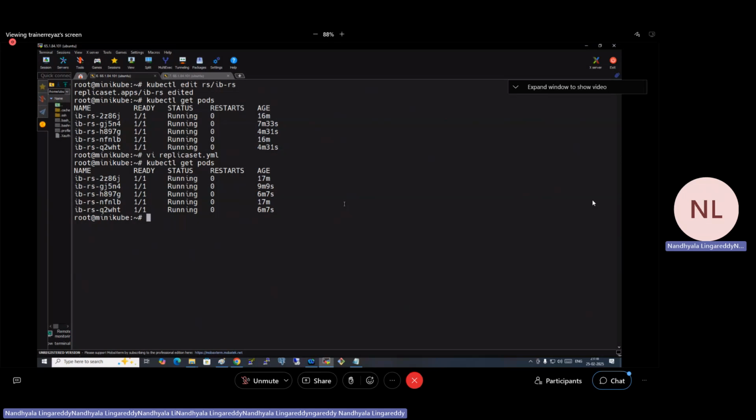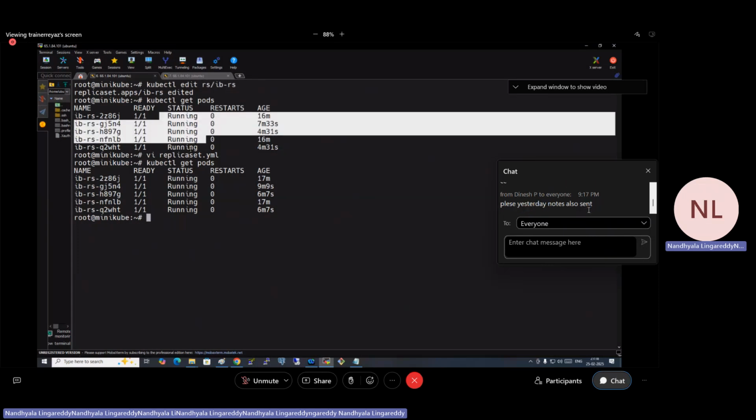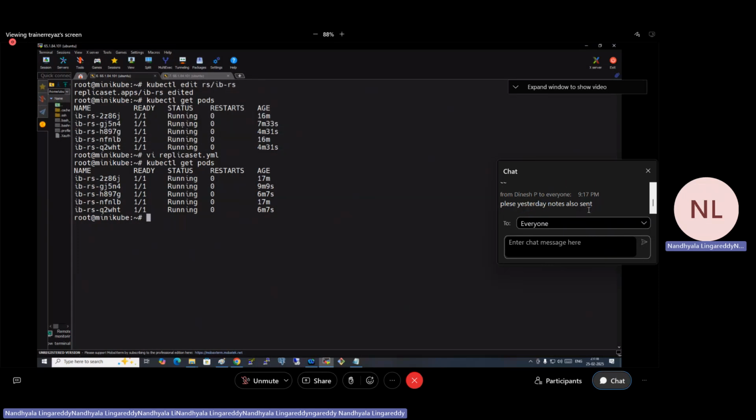Okay, good enough. After kubectl edit rs, could we run kubectl get for any update? No, it will not work. If you edit directly with kubectl edit rs ibrs, it should automatically pick up. My replica set should pick up that I have edited it, terminate the pods and launch new pods, but it is not happening.